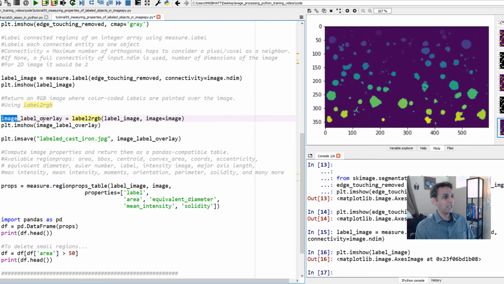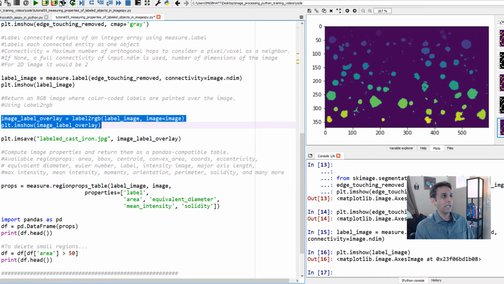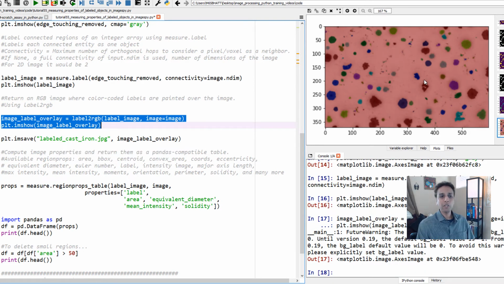Now let's go ahead and run these two lines and you can see the overlay image in a second. There you go. Just to repeat: the input image, we thresholded it, then removed the edge-touching regions, and labeled each of these segmented objects. We are displaying these labeled images as RGB. This is not an important step for quantification, but it is a very important step for visualization because we are humans, we are visual beings, and we like to see things in different colors.